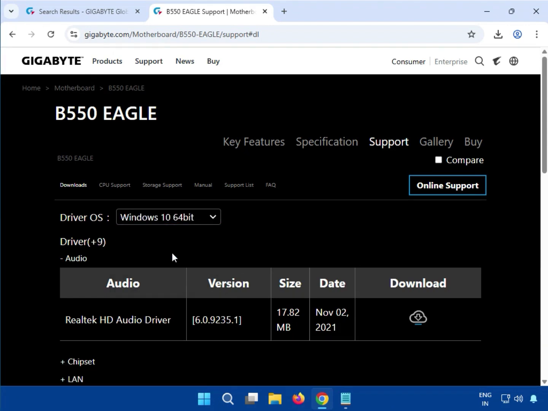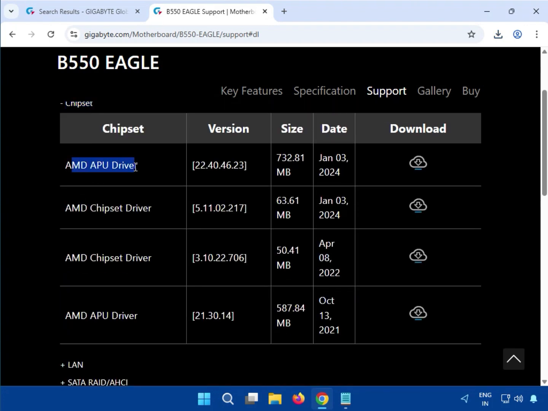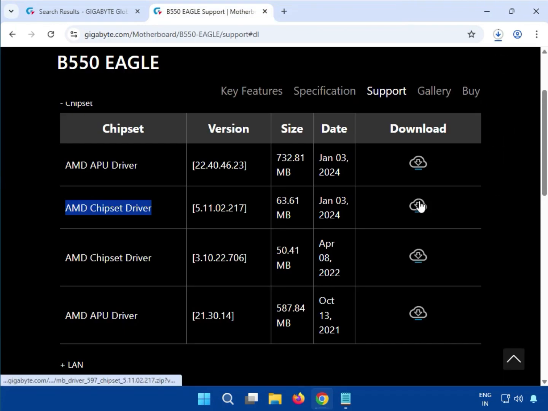Okay, you can see this video and install any operating system, because this installation process is the same if you are using Windows 10. Okay, so chipset, the first one. Try this one, the AMD chipset driver, and click to download. You can also try this one, the AMD driver. This is the proper chipset driver. You can see this is the version.